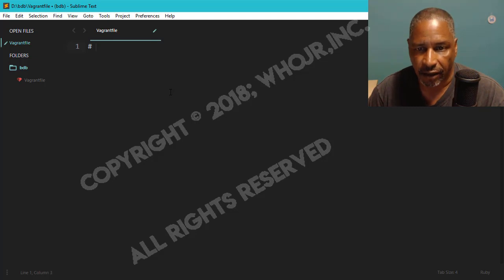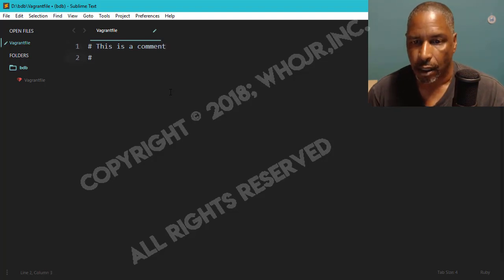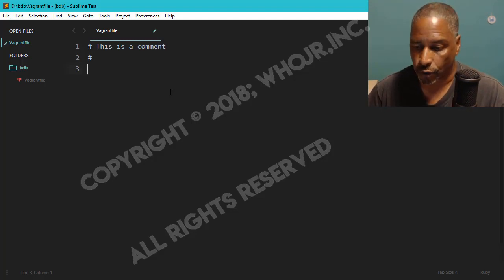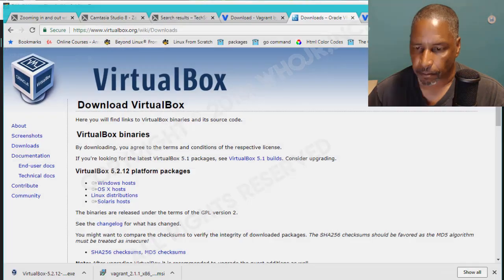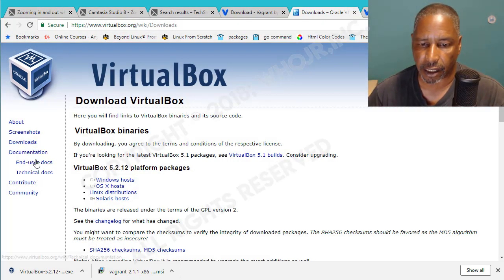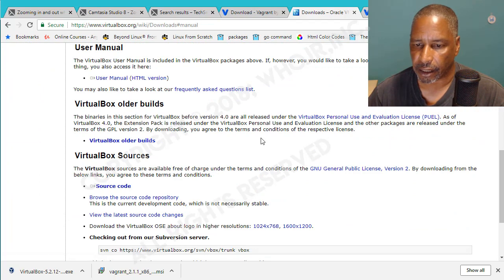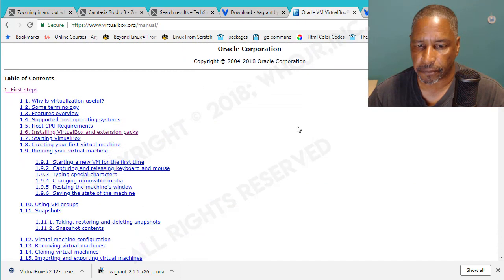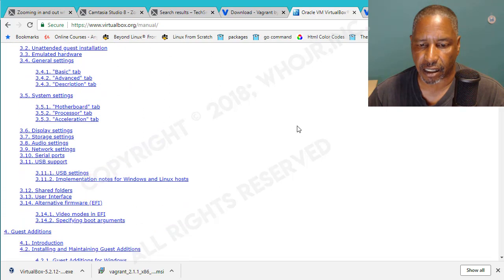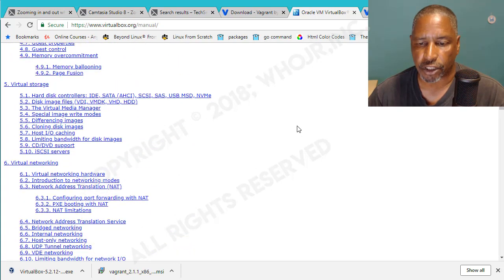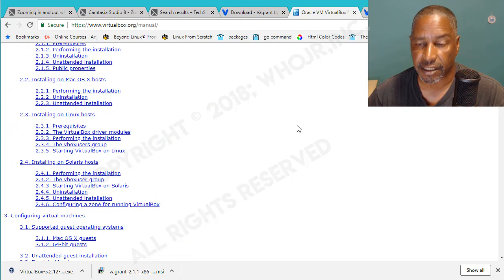Comments are entered with a hash symbol in front. Okay, so this is a comment. The directives are combined from both Vagrant and from VirtualBox. So if we go back to our VirtualBox, we can go to end user docs, and we can find the manual online here and go to the HTML version. And what you're looking at here is the various commands which Vagrant will issue to VirtualBox, and in some cases will issue VirtualBox commands also.